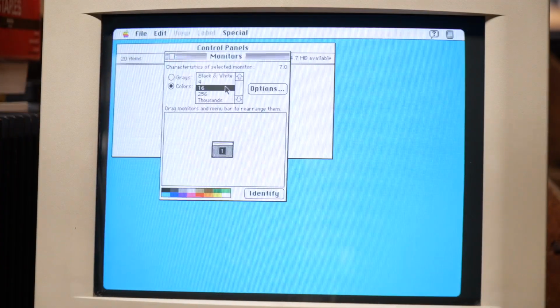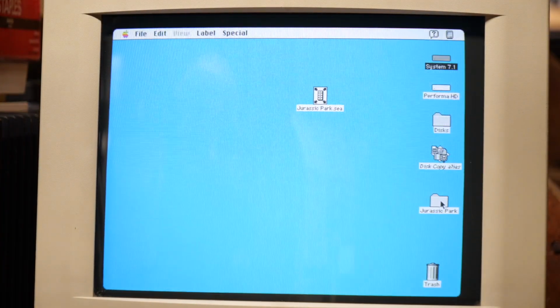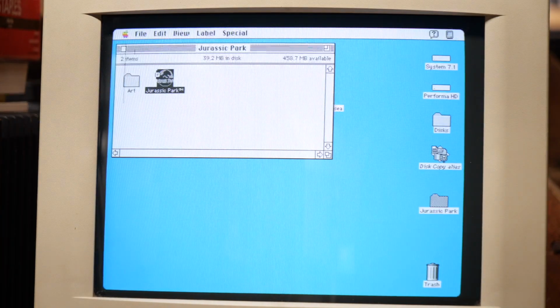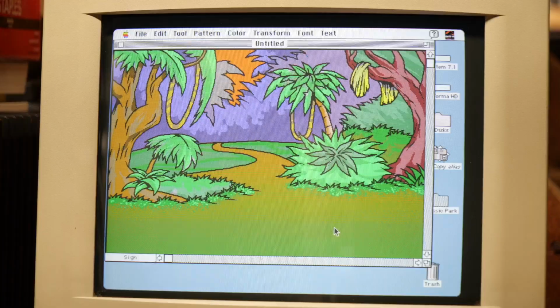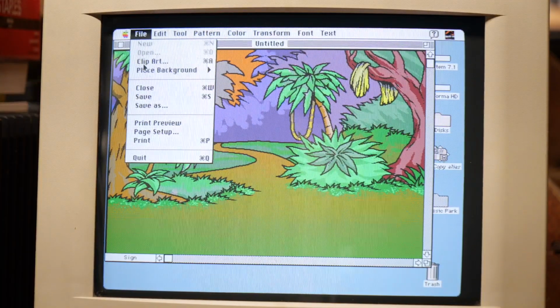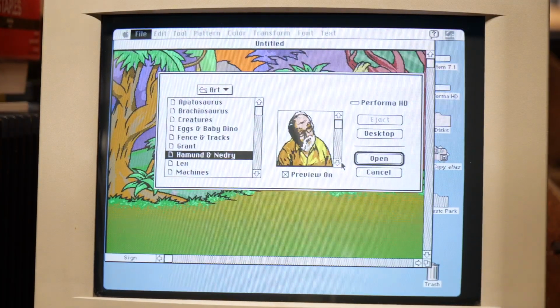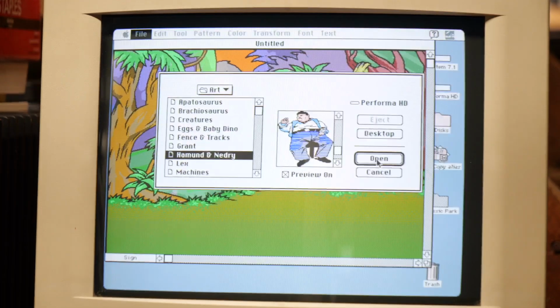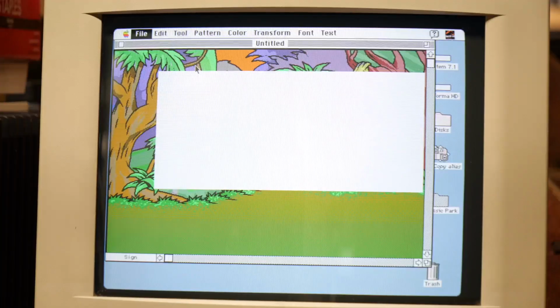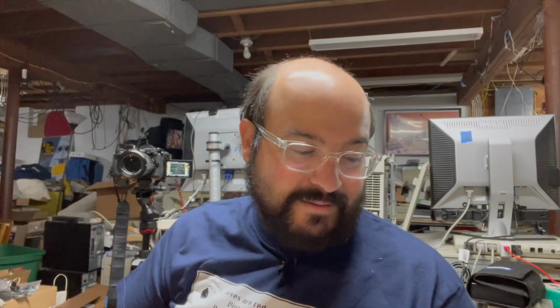This is ridiculous. All right, let's change to 16 colors here. And let's see if this program is any more forgiving. All right, so now let's again go to clip art. For the last time, try and select our pal Nedry here. Are you serious? Maybe it's just that one file? Maybe that's corrupt or something? I guess we could try another graphic. What a piece of crap.